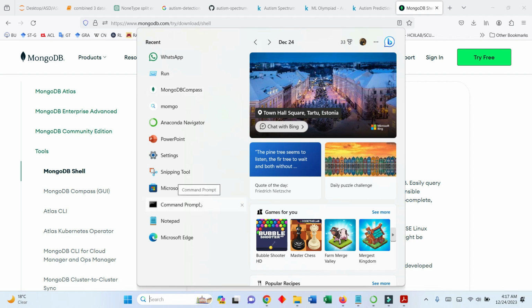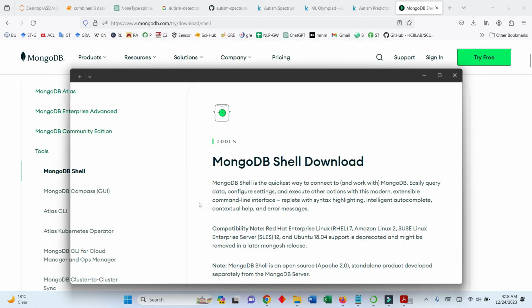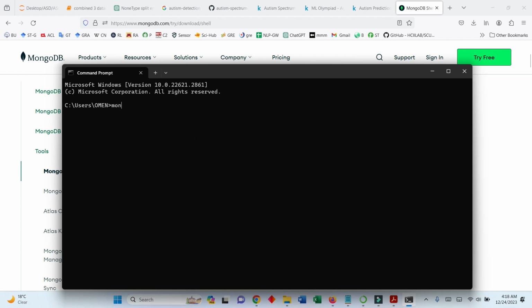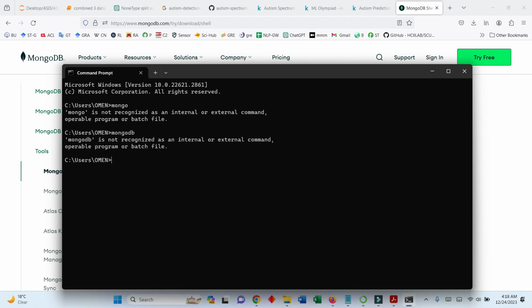Then if we run from the CMD mode or command prompt and write mongo, see, it will not work. Again, mongodb also will not work. So if we want to work from this command prompt, we have to install the MongoDB shell. We install it because of connection to the MongoDB database.